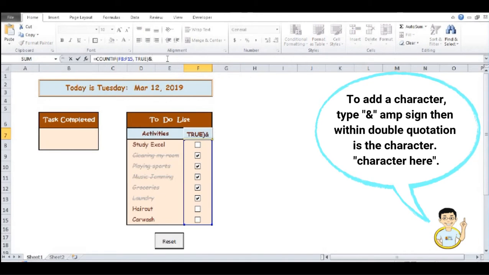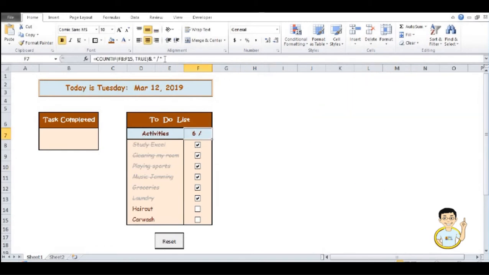Now to add a character, type ampersand, then within double quotation marks is the character. Here we try to add a slash character. And then let's try. So that's the output with our formula.